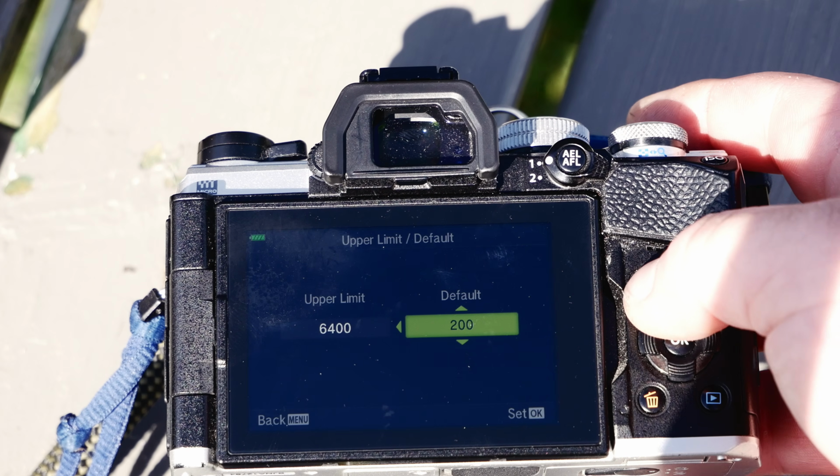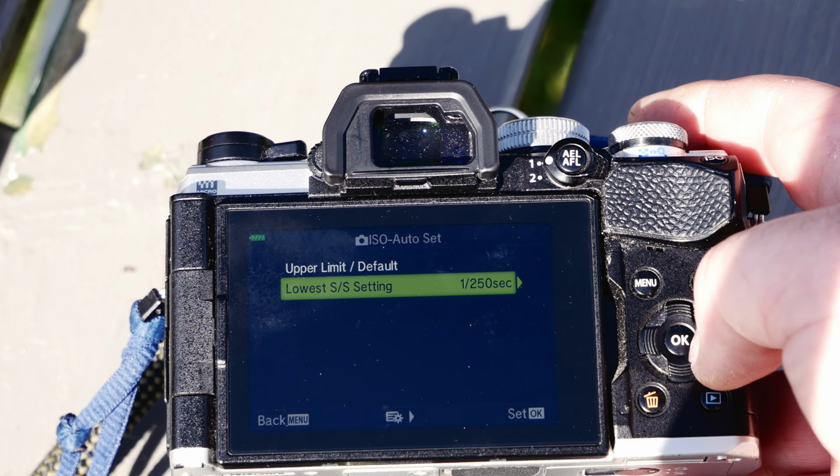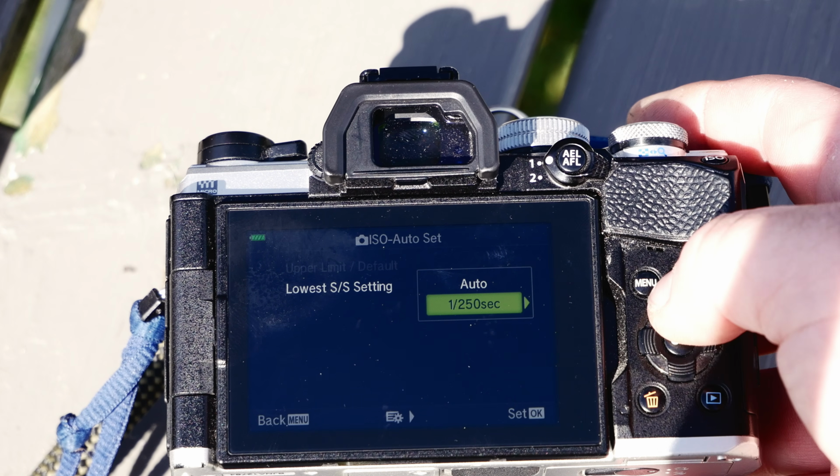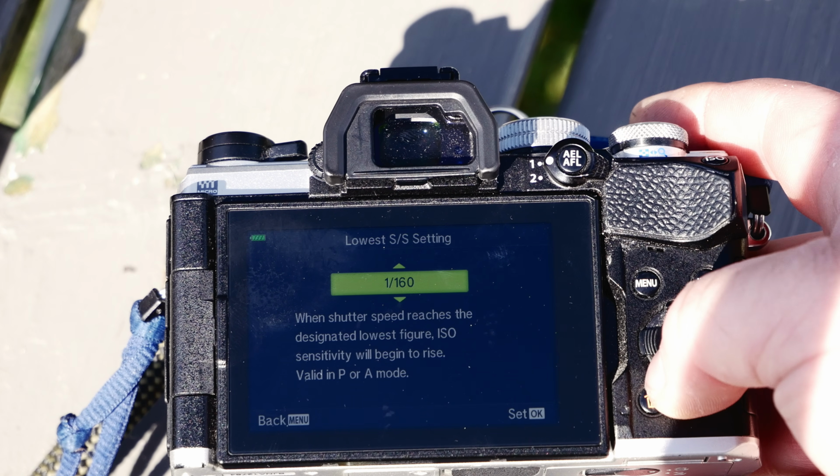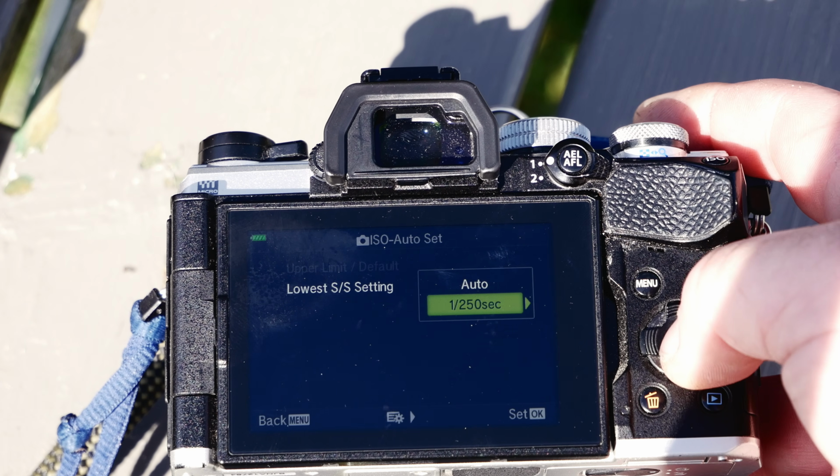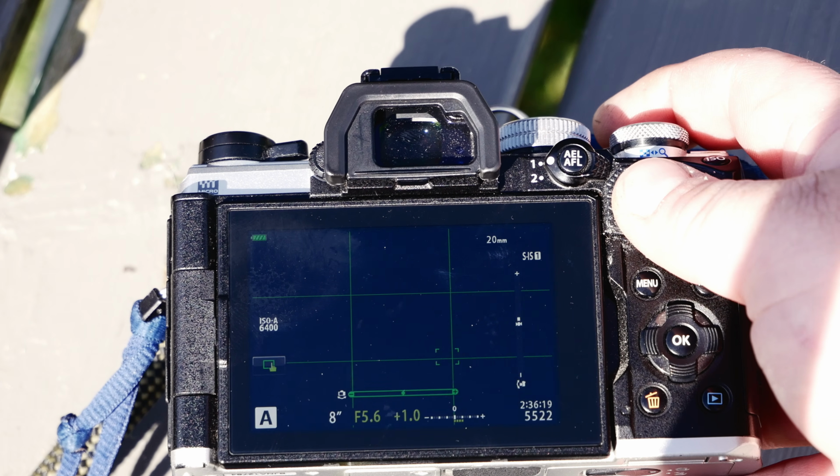And if we just move back once in the menu by pressing the menu button, we can now set the minimum shutter speed as well. So for today's photography, I've chosen a minimum of 1/250th of a second. And this tells the camera, don't go slower than that, unless absolutely necessary.